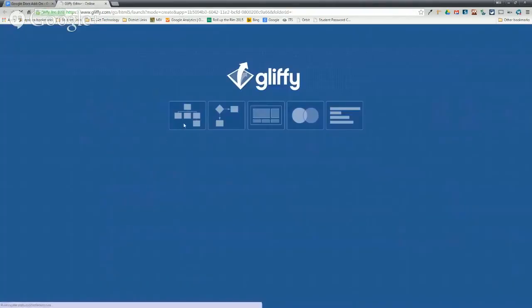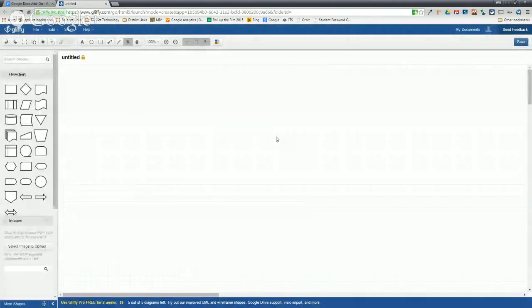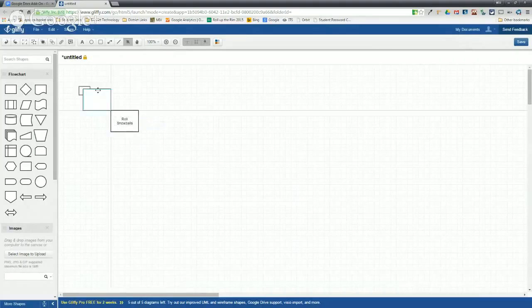Now this window is pretty cool. It's a wizard-based approach, so I'm going to just give that a click. And I can make a diagram, a flowchart, organizational, whatever I might need. For today, I'm going to make a flowchart. And what you're going to see here is that we're going to grab one of these, maybe call this roll snowballs, right? Grab another one.